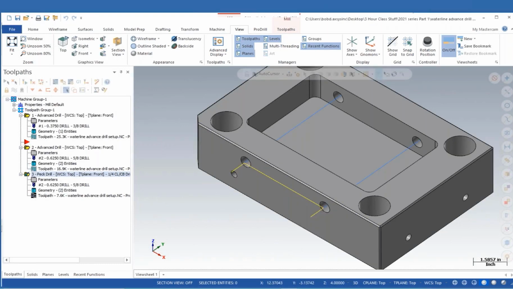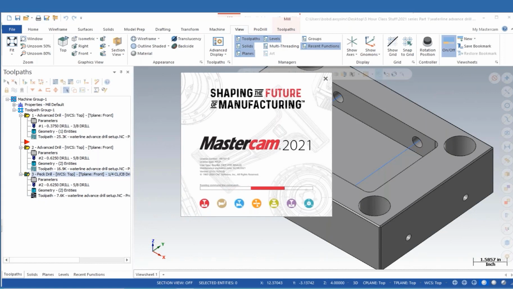So that's one of the new features that we're going to talk about. The second new feature we're going to talk about is a new feature in Optirough: Skip all pockets.